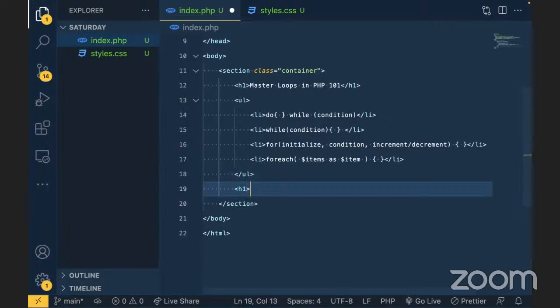So what's the purpose of loops? What loops do is a simple thing. They run a particular piece of code.